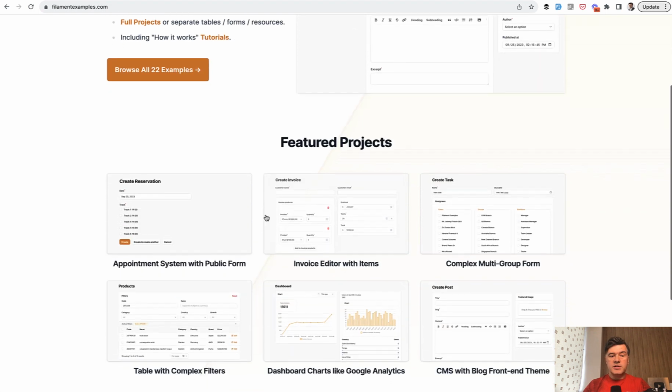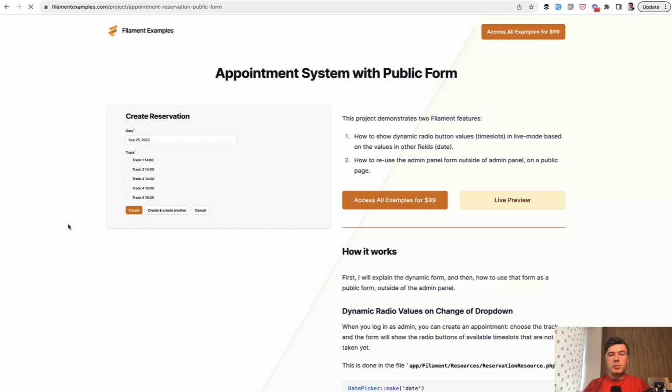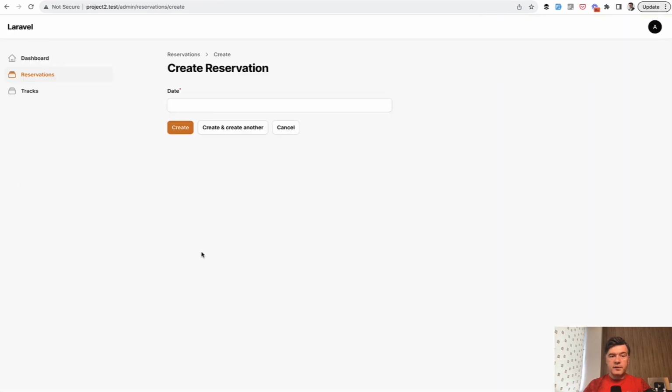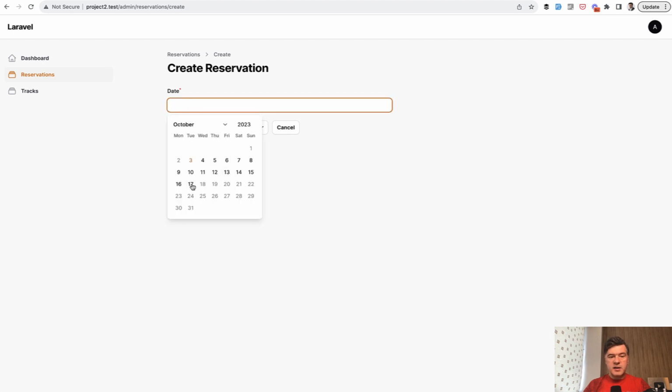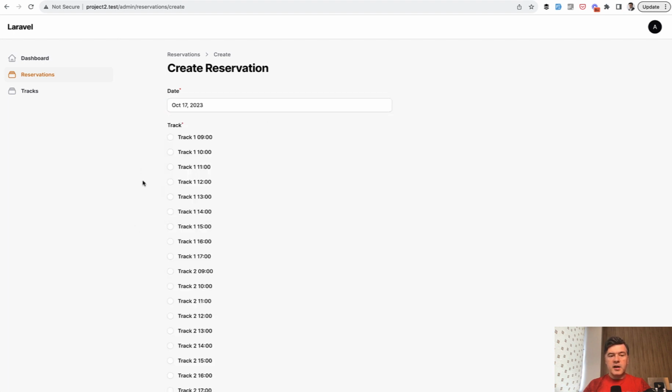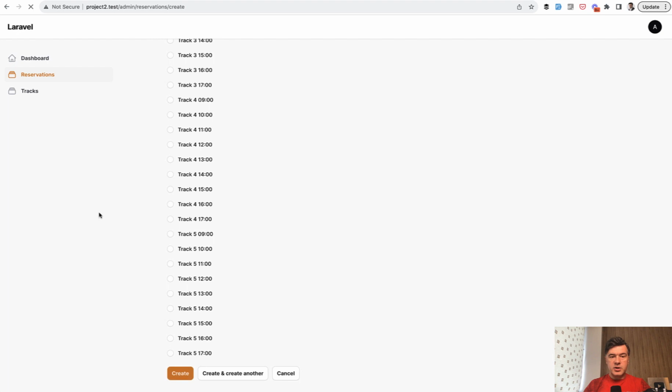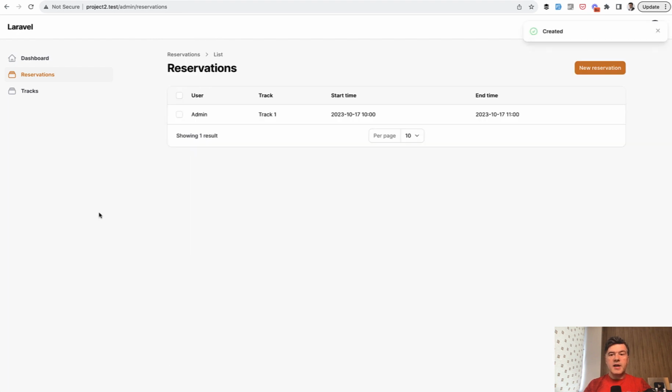So the first one today comes from appointment system with public form. So I want to show you how to use filament forms outside of Filament on some public homepage, or in fact in this case reuse the same form. So here's how it looks. A typical Filament project for creating reservation. Admin chooses the date, for example, and then they have available tracks or booking rooms or whatever that is. They choose the track and finish the reservation. That is fine. So that is the admin area.